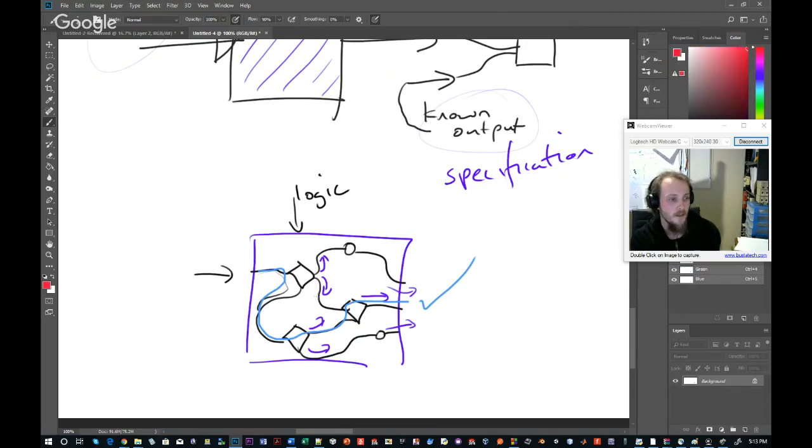Or it was meant to do this path, okay? So we can see, did it follow the correct path? Did it not follow the correct path, etc. Okay. Does that make sense?